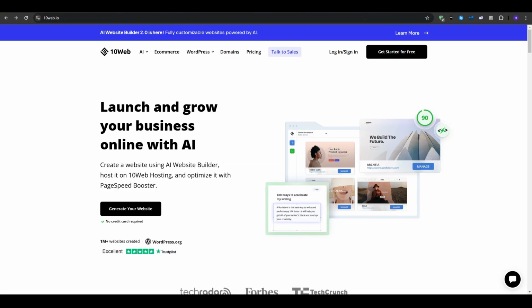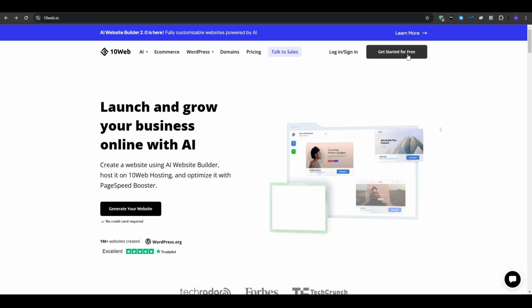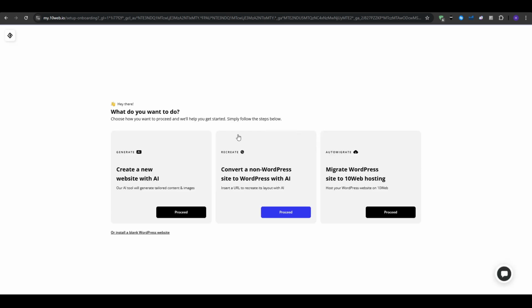So with a plan in mind, let's log into 10web, and from there we want to start with the cloning process. I'm going to click on the get started for free and then create an account or log into my existing one. From there we will land on the dashboard where we can manage our sites or begin creating a new one. To start cloning a website, we would have to follow these simple steps.